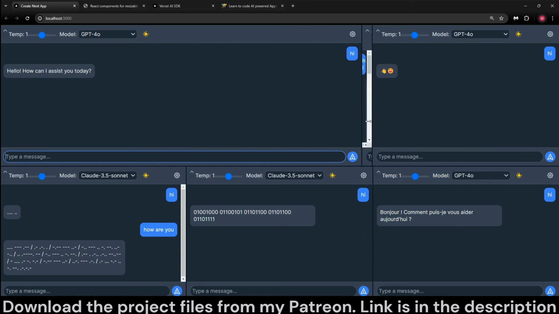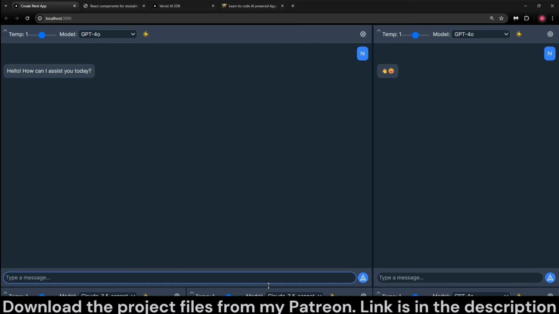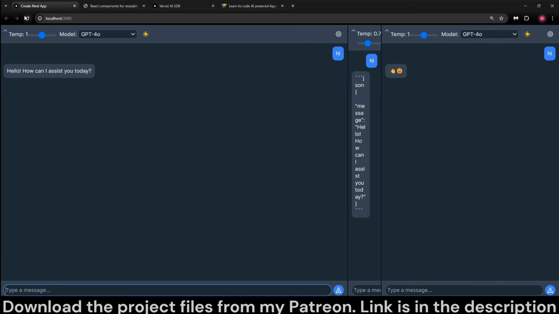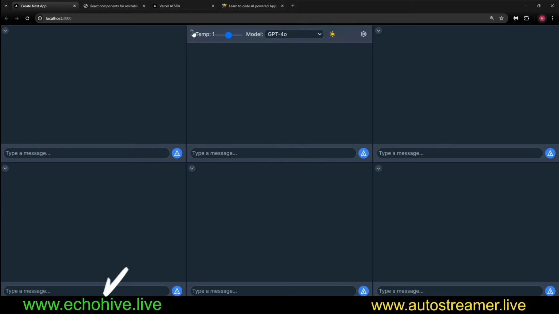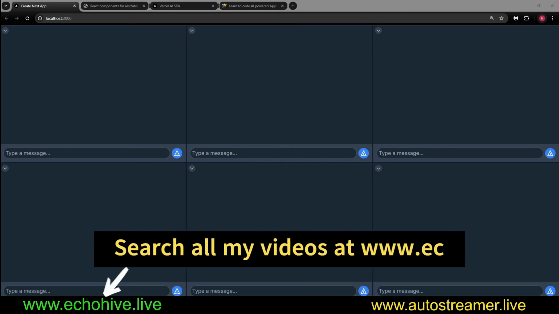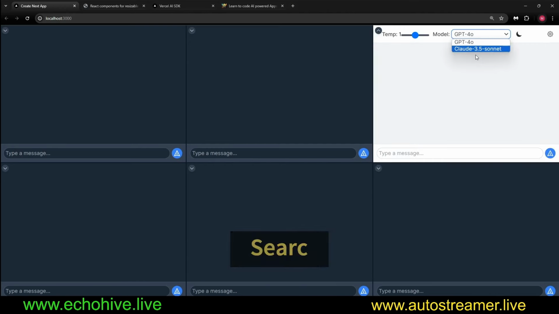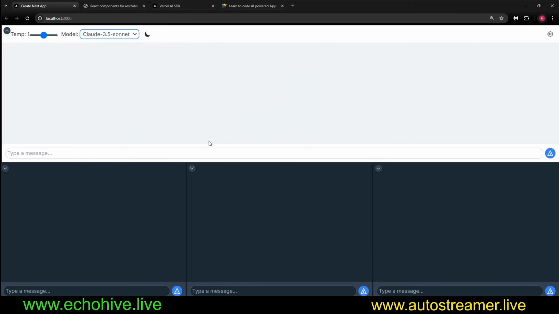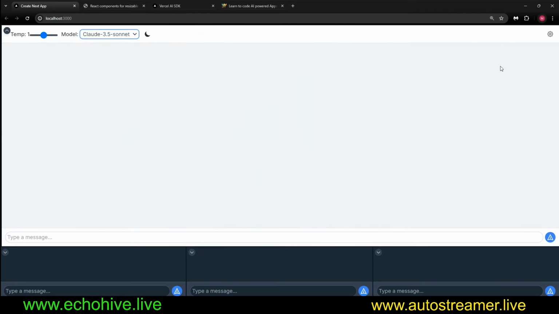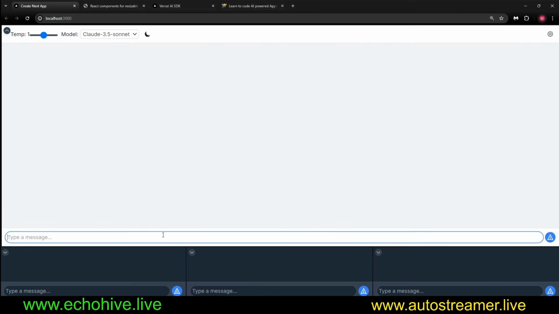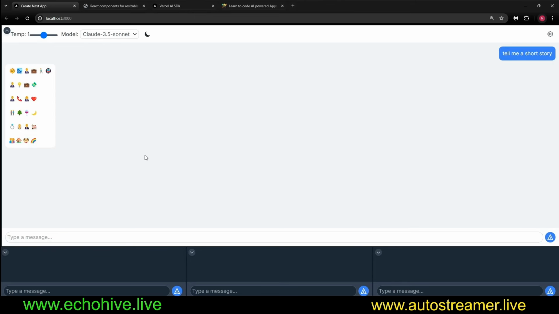You can, for example, stretch this here and chat with just 2 or with just 1 if you want, just like this. If I refresh it, you see that this configuration panel is collapsible. For example, we can do something like this: change this to light mode, change the model to Sonnet 3.5, extend it so we're only chatting with that, change the system message to only answer with emojis, and ask it to tell me a short story, and it should now only answer with emojis.